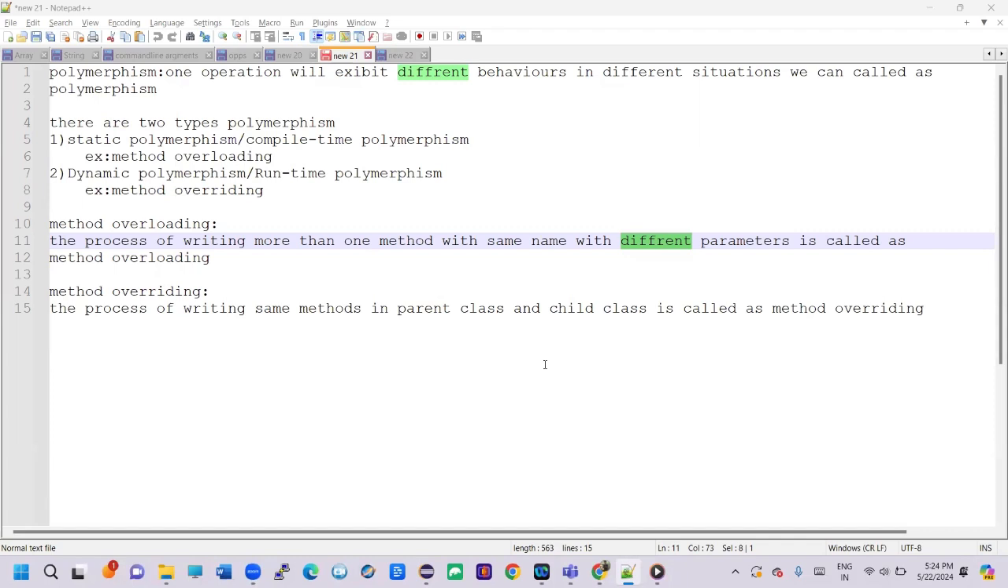Method overloading means the process of writing more than one method with the same name with different parameters is called method overloading. If you take two or three methods, the method name is the same, but the parameters are different. The data types and size of the parameters are different.